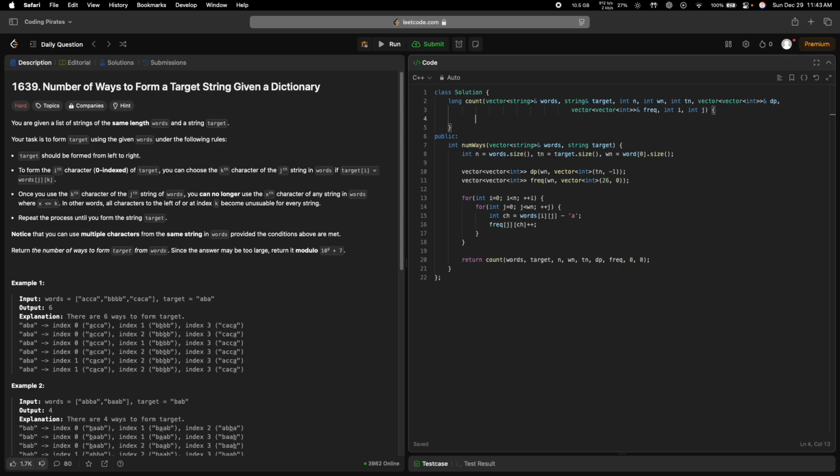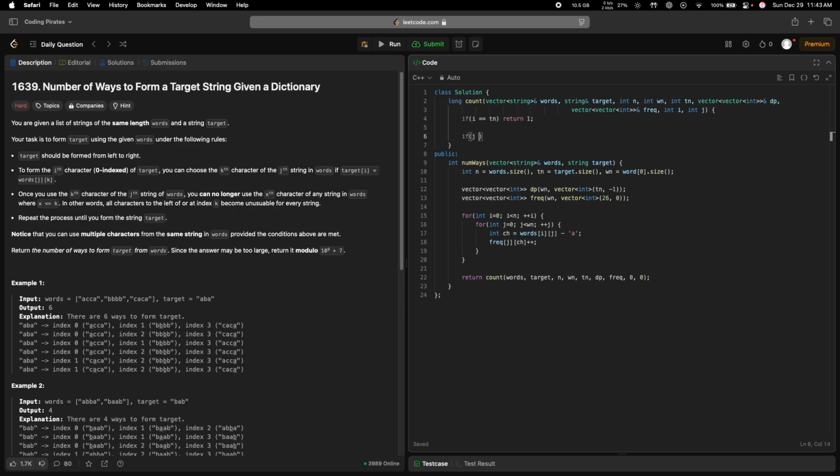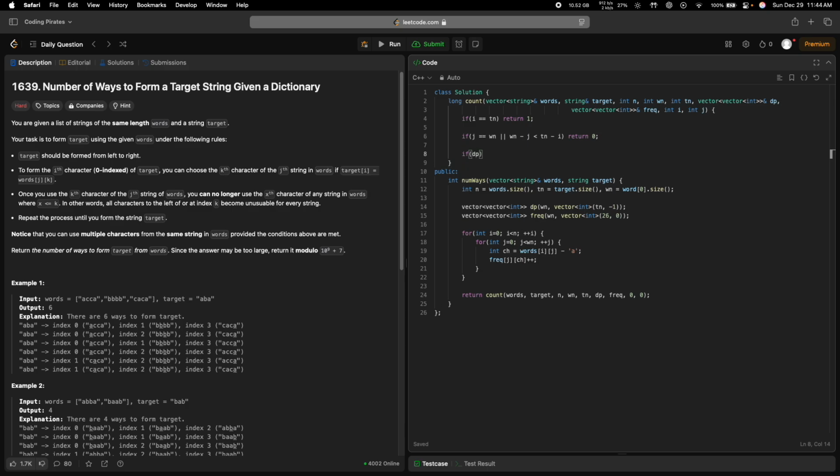Now we will come to the base cases. The first base case is that if our target index i is equal to the size of the target string, then we can return 1. The second is that if we have reached the end index of the words, or wn minus j is less than tn minus i, then we can return 0, because then it is not possible for us to reach a valid answer. Now we check if our dp entry is not equal to -1. That means that it contains a valid answer, so we return it directly, or else we come to the calculations.